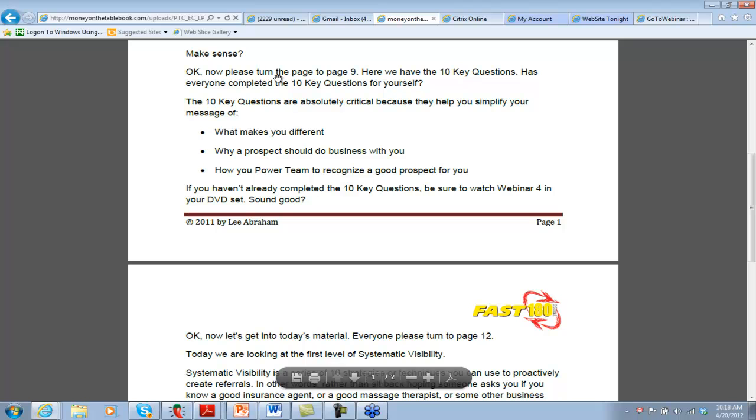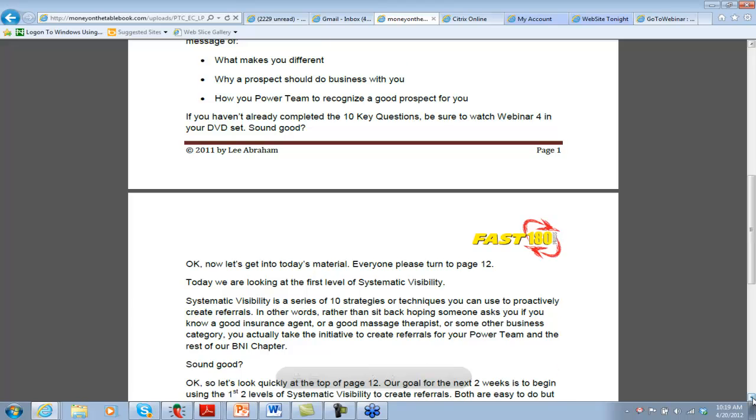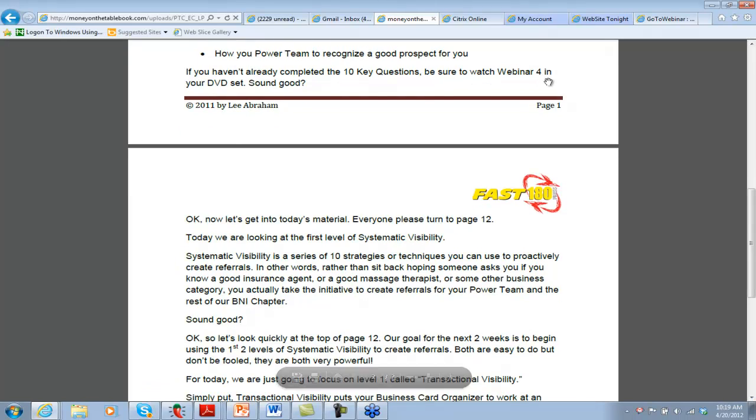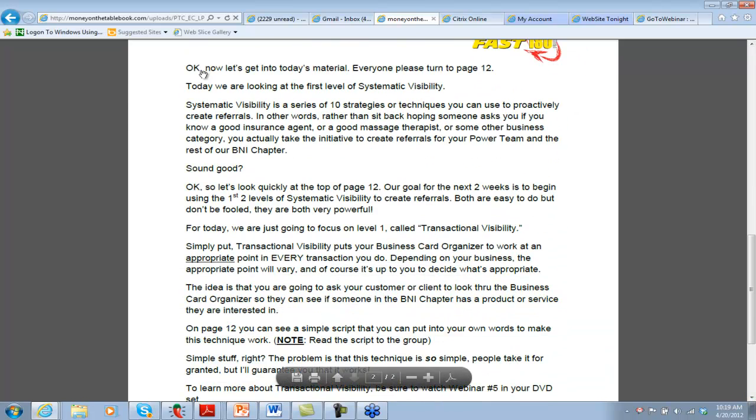Now, please turn the page to page 9. Here we have the 10 key questions. Has everyone completed the 10 key questions for yourself? And of course, we know that not everyone will. So you'll go on to say the 10 key questions are absolutely critical because they help you simplify your message of what makes you different, why a prospect should do business with you, and how your power team can recognize a good prospect for you. If you haven't already completed the 10 key questions, be sure to watch webinar 4 in your DVD set. Sound good?